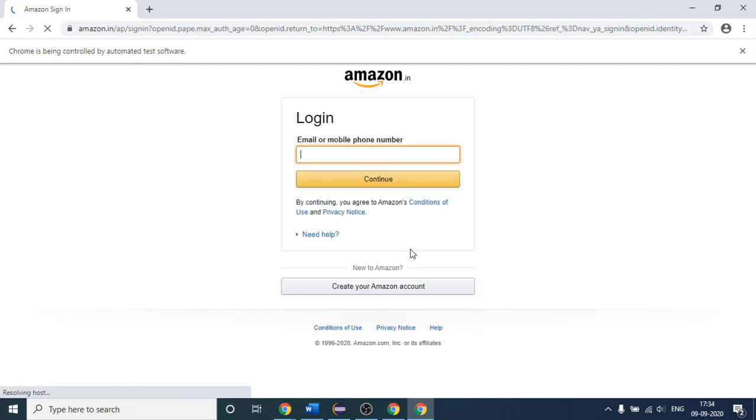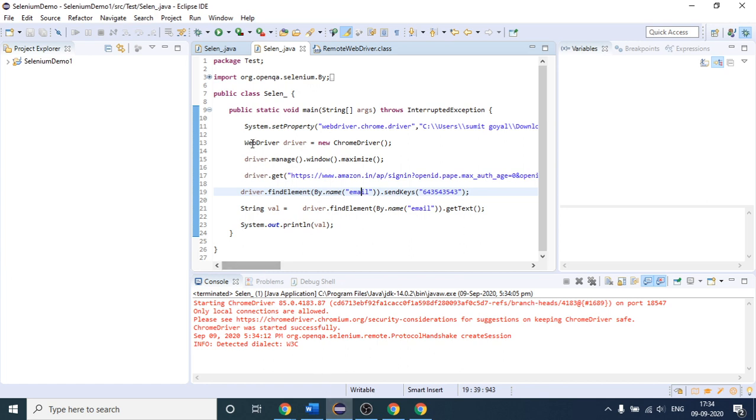See, it has entered the number, you can see on the screen. And after that, you can see the program is completed. Terminated is written here, which means that our program has run successfully, but it has not printed anything. You have seen, with the help of get text method, we are able to print the login text which is present on the button, but we are not able to print the value which is present inside the text box.